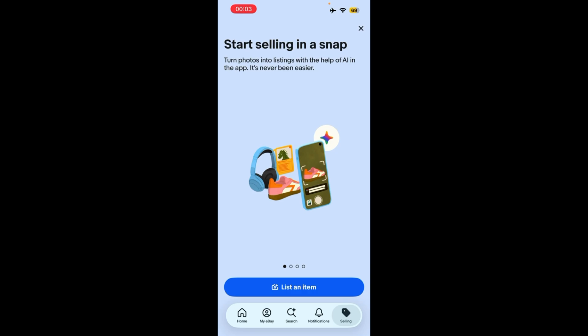So if the listing already has bids, you cannot change the price directly. You have two options. You can either end the listing early and relist it with a new price, or let the auction finish and relist afterwards.